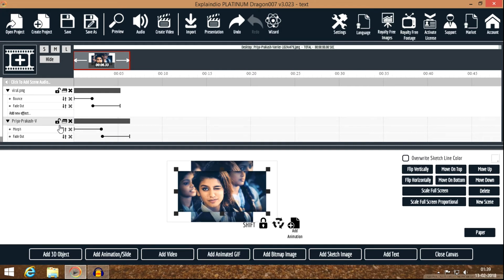The first image will come first, and then the first image will morph into this second image. So drag this bar through the timeline and place it in here. So after 5 seconds this first image will morph into the second image.